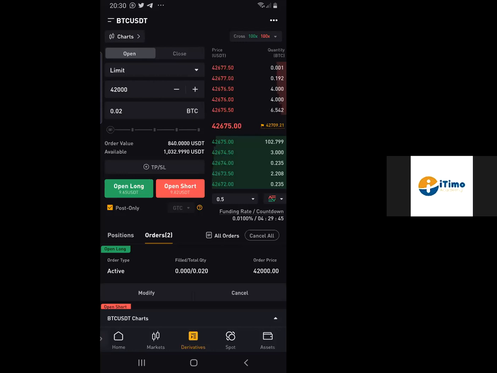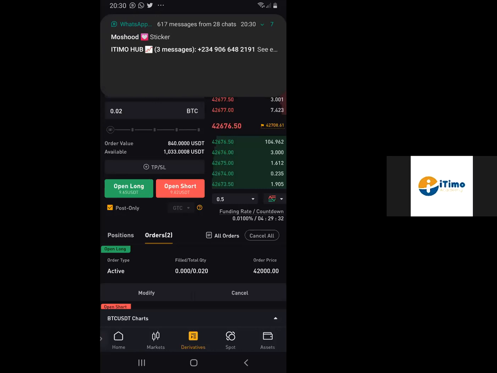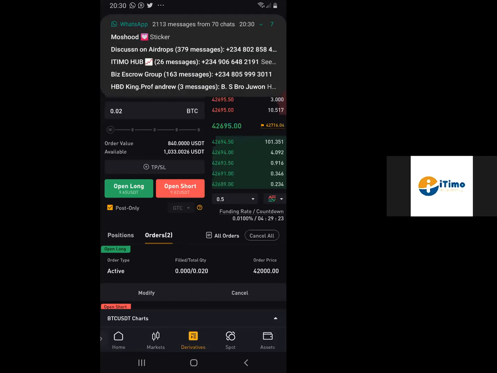You don't use all your arsenal to enter a battle. Trading is just like you're battling with a lot of traders. So if you want to enter into battle with traders in the world, you don't enter with all your arsenal, all your capital. You don't enter with full force. You don't risk it at once.